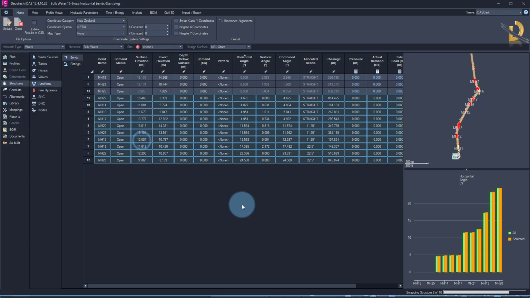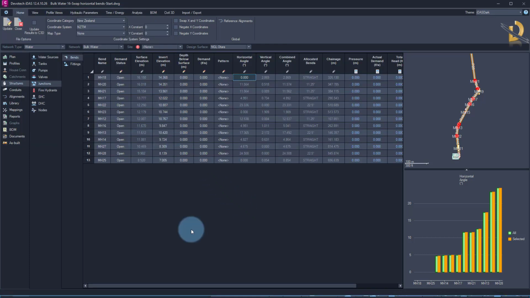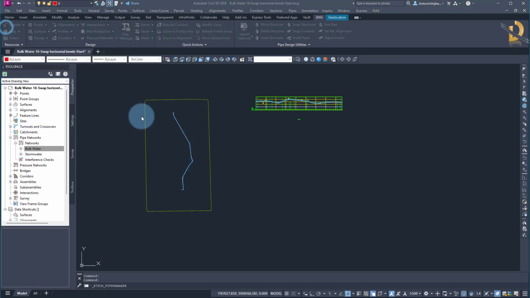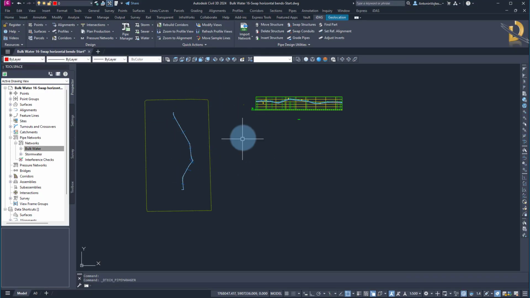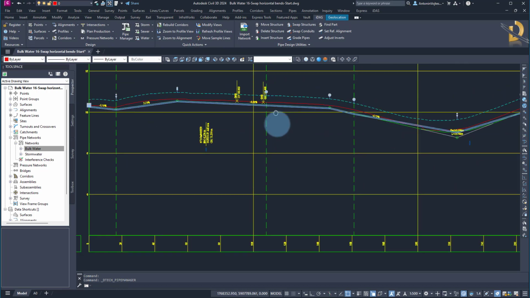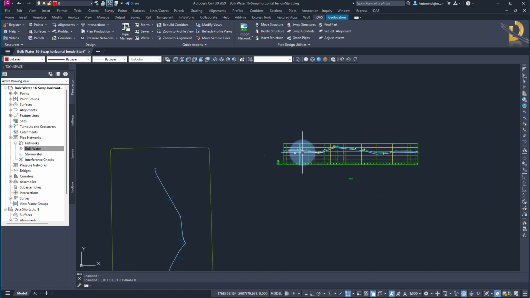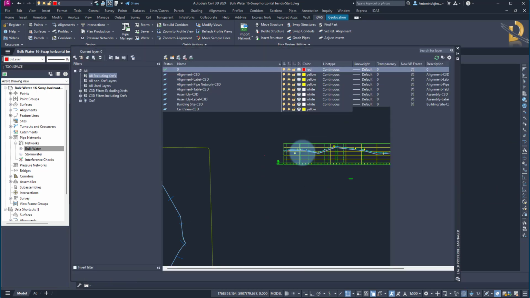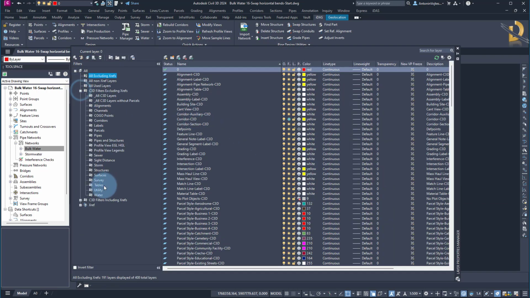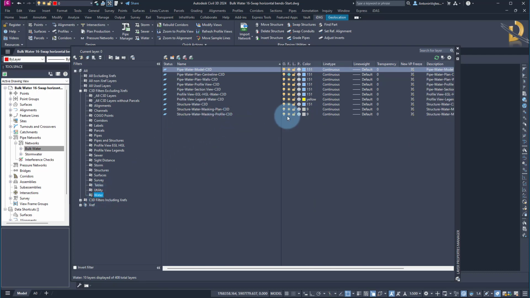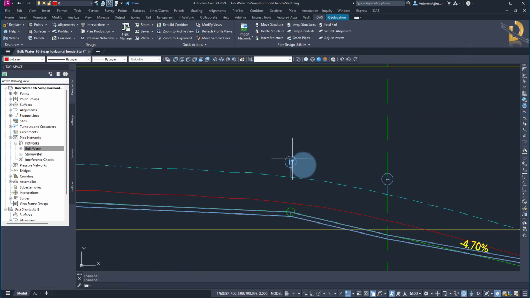Then I click OK. It seems like nothing changed. But if I click on Update, it updates the network. If I go to Profile, basically, if there is a vertical line, I should see a new style. It says H here. I will also turn off the masking for now. I go to Layer Manager, then to Water Filter, and turn off or freeze the layers with the masking. If I zoom in closer, there's a horizontal change, horizontal change.